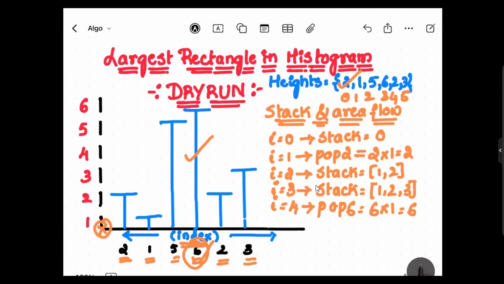Next, what we will do, we have to pop 5 as well, right? So what we will be doing, area will be equivalent to 5 into 2. So we are considering this one as well as this one, right? As we are considering two things, width will be 2, that will be 5 into 2 actually. So we are considering this part actually.